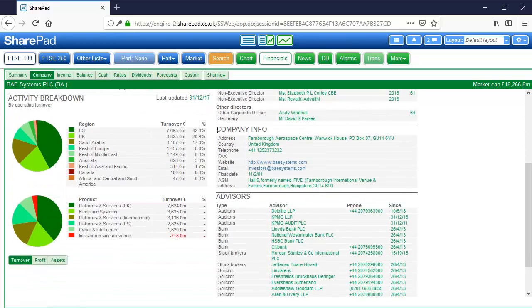Then we will have below that some company info, again the address and phone number, website, and even contact email address. And right at the bottom you will find out who their various auditors and banks and stockbrokers and solicitors are.